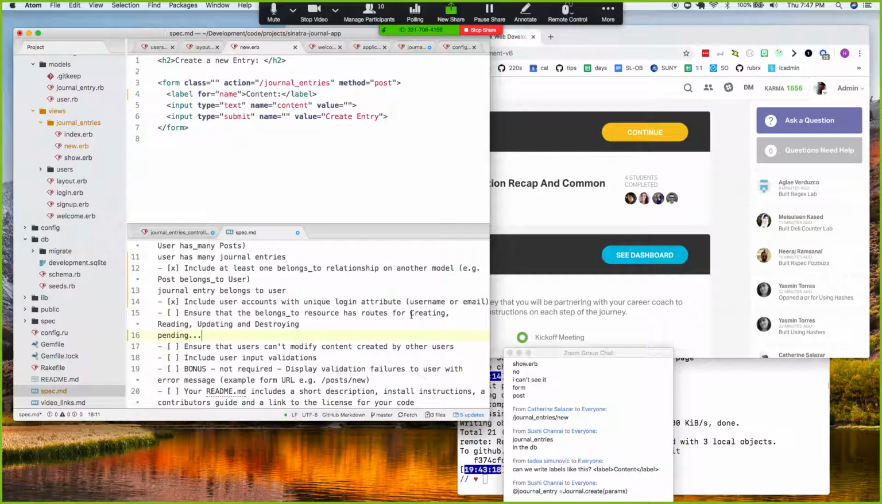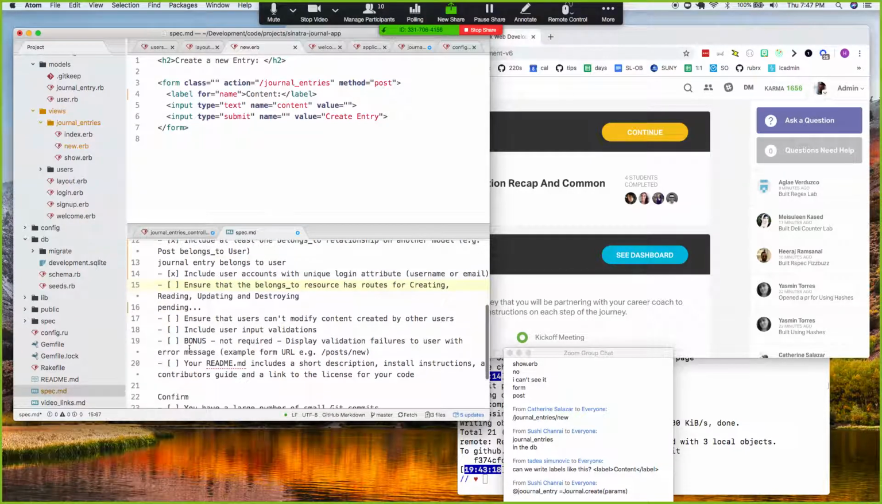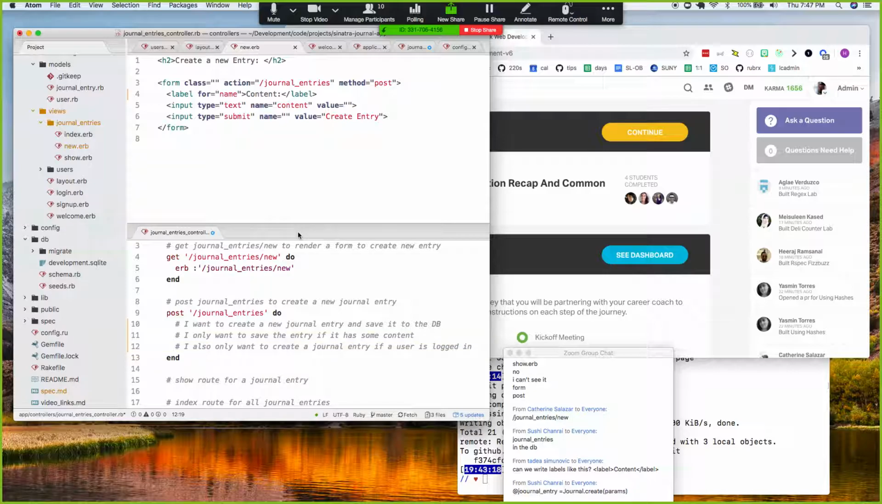Right now I'm working on the C part, creating. And this is the part that I'm getting to. Ensure that users can't modify content created by other users and include input validations. So these are the things I'm thinking about. These are what are in my mind right now. So I'm going to save that, get rid of it for now. So let's look at the first one. I only want to create the entry if it has some content.